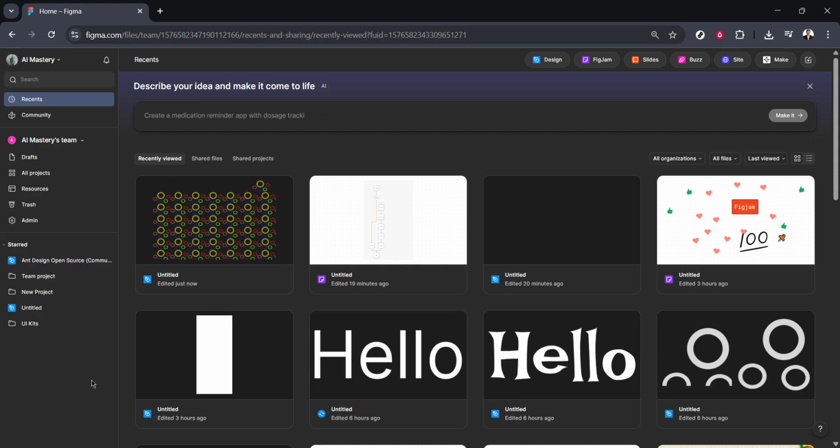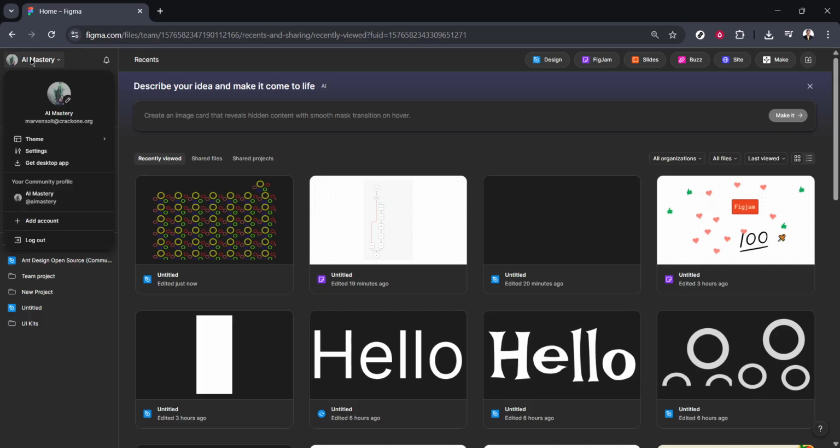First things first, once you're logged into your Figma account and viewing your files or a design canvas, you'll need to locate your profile icon. This is typically situated in the upper left-hand corner of your Figma interface. It often appears as your initial or a profile picture you've uploaded, serving as a direct link to your personal account options. Go ahead and give that a click.